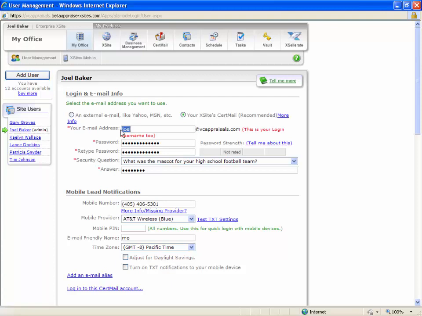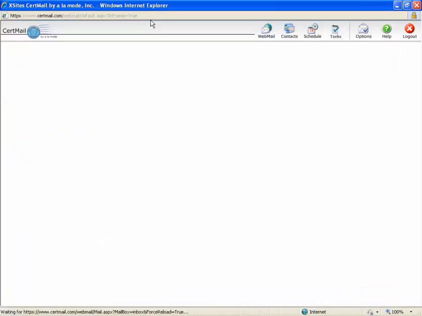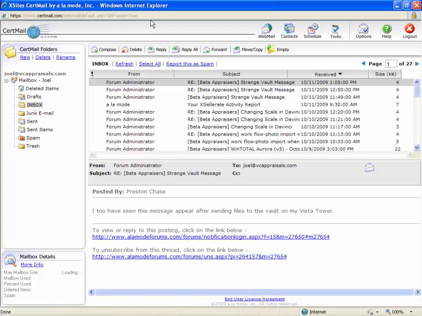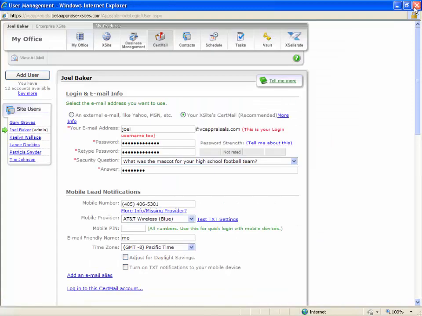So here it is. Put in the email address and a password that you want. Answer a security question here. Just go ahead and fill this information out. Now, to check your CertMail, to read your email, you can click on the CertMail button at the top up here, which opens a new window. And some people use this. You can actually get to this from CertMail.com. You can log in there. You can log into the XSite and click on the CertMail button. But to be perfectly honest, this isn't the way that I recommend you actually read your email. I recommend using a desktop mail client. For instance, Outlook.